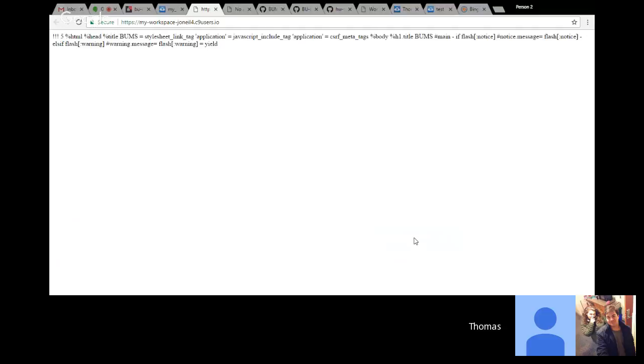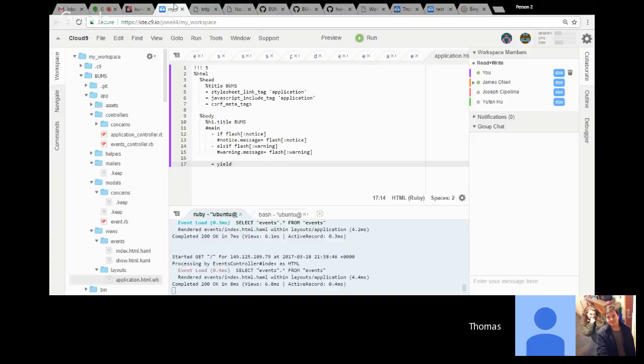So that's error. Can you refresh the page? Yeah, the same thing. Okay. So now the file that you were putting this in, I just want to go back to your workspace. Yeah.